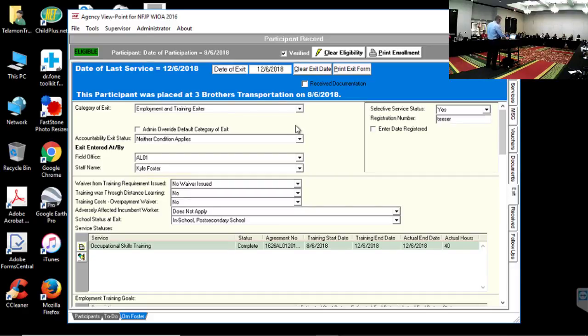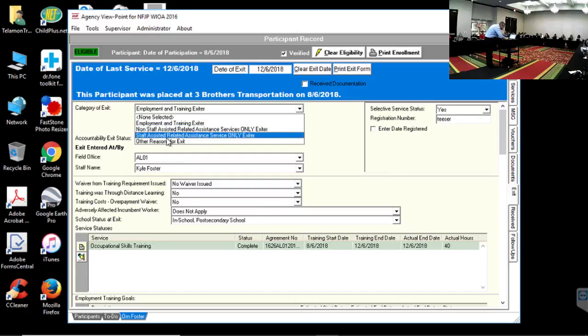If you need an override, on my screen there's an admin override default category of exit. If it says employment and training now, and they are another reason for exit, you call your supervisor up and they can click that checkbox. Once that's checked, you can change that category of exit to what you deem it is. Now the export may give you an error if there's a logic check that won't allow it. But most of the time that would be to make them another reason for exit and exclude them from the measures. So I will do so rather than just talking about it.